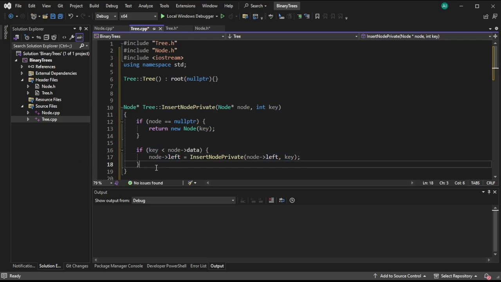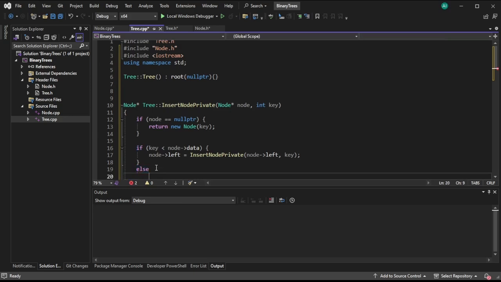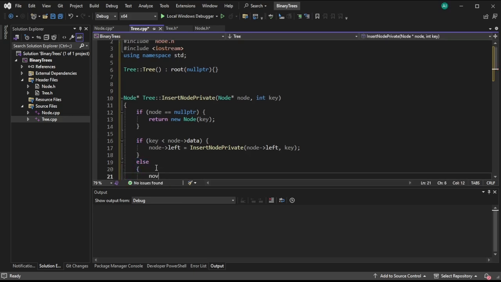Else, it will be node right is equal to insert node private, node right key.